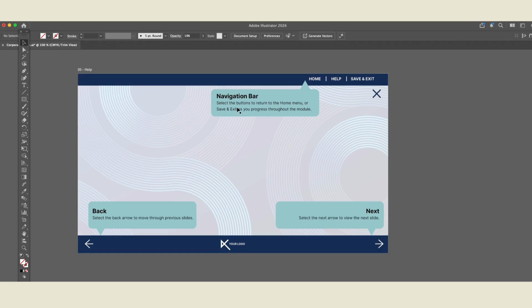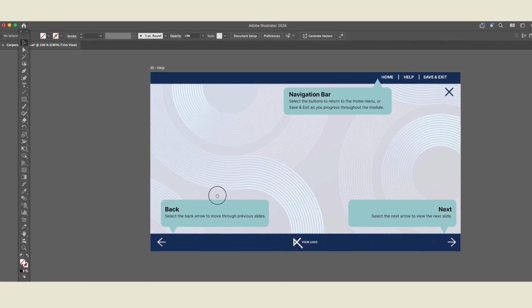So the first thing that will pop up is the navigation bar, educating them that this is where you can access home, help, save and exit. This is what you're going to press to go back. This is for next. So again, very simple. This isn't a very complex menu, but sometimes just knowing that there is a help tool there that will educate them on how to actually navigate through the e-learning is really helpful.